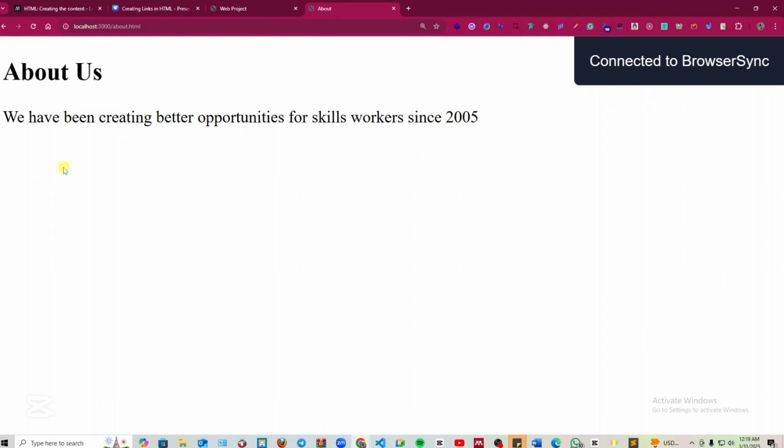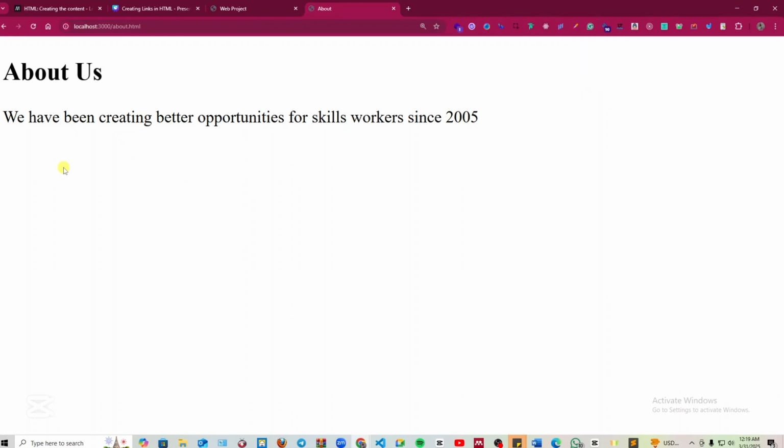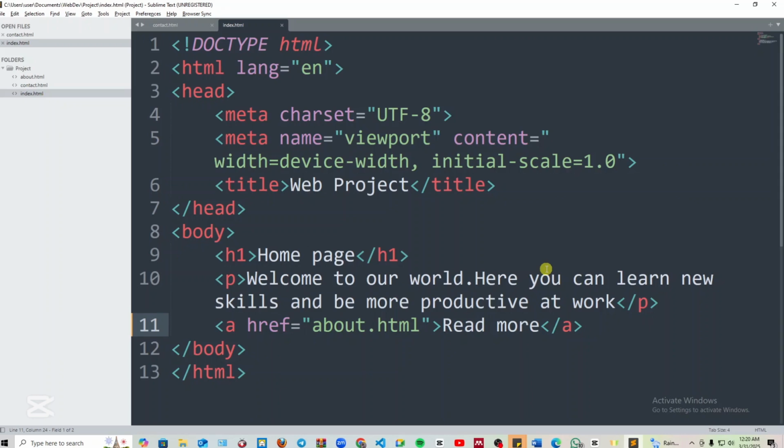Right, so you see that we are redirected to another page, which is the about us page. Let's demonstrate another example of a link. This time around, we want to direct the user to an external resource, which is going to be the Mozilla website. So how do we do that?